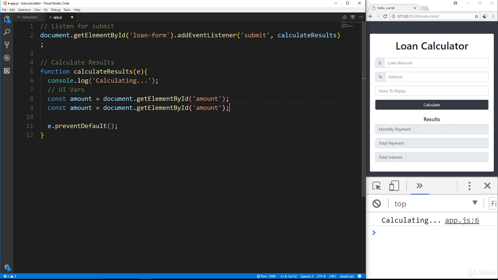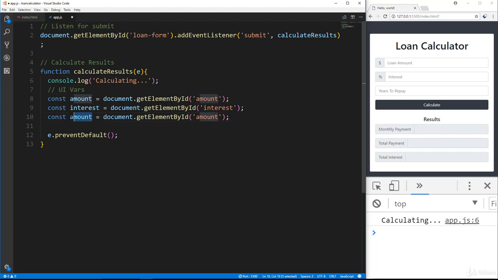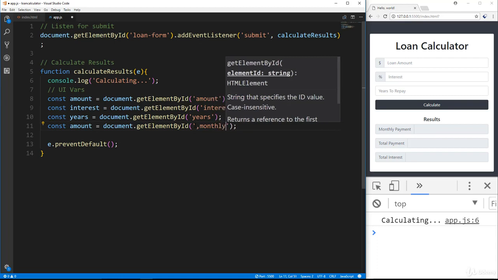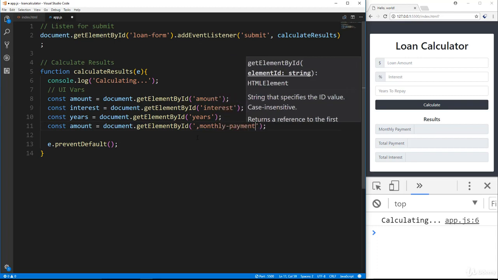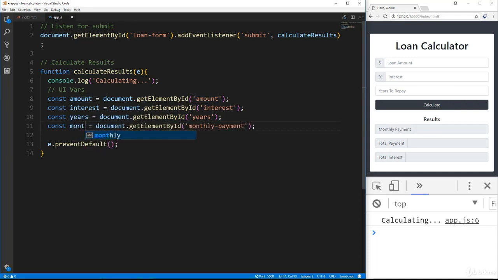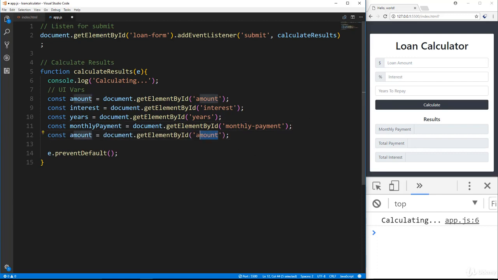We're also going to want the interest. So there's an ID of interest. We also want the years. All right, so these three are these three fields right here. All right, we also want these fields. So we have one called monthly payment, monthly dash payment. So we'll call this variable monthly payment. We have total payment. And we have total interest.